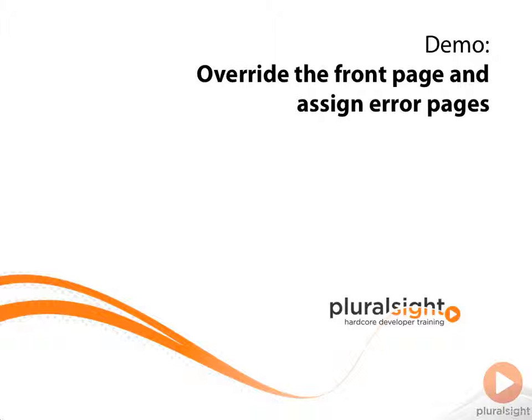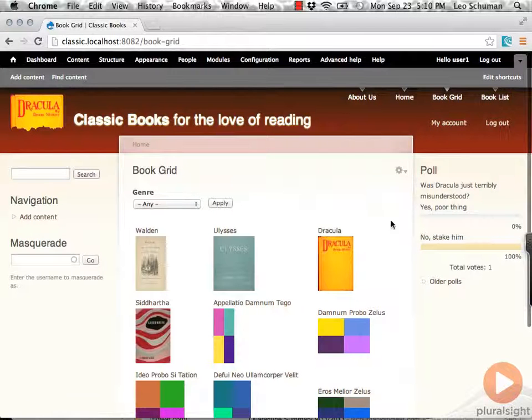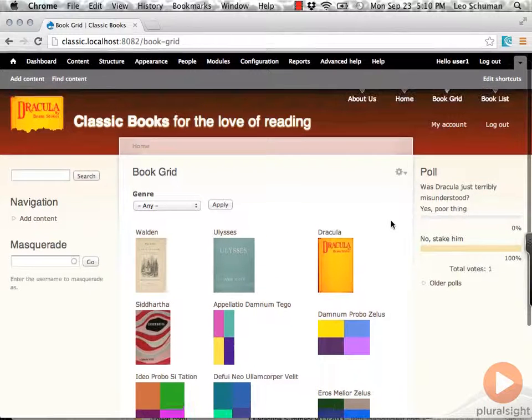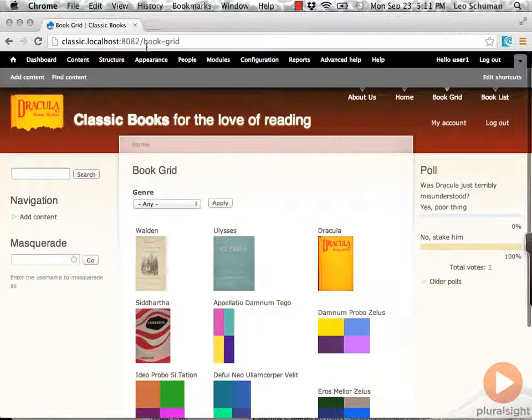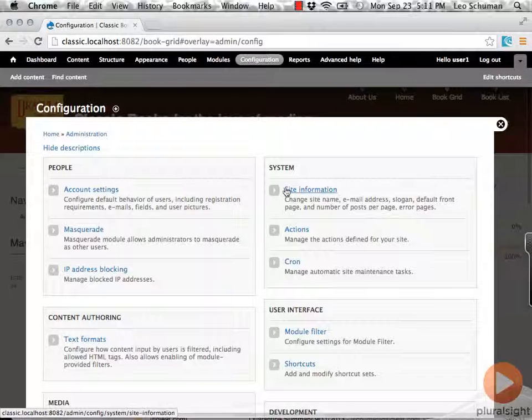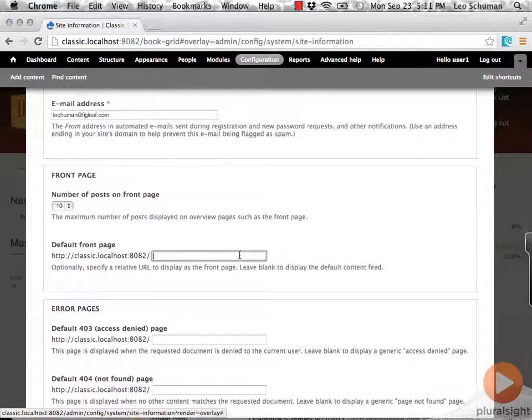Let's go in and walk through this. So in my site, the first thing I want to do is take the book grid, which we'd created earlier as a view, and I want to use that as the front page of my site. Well, it's easy enough to do. Here's the path relative to the root of my site. I'll copy that, go to the configuration page, go to site information, and paste that path as the default front page of my site.